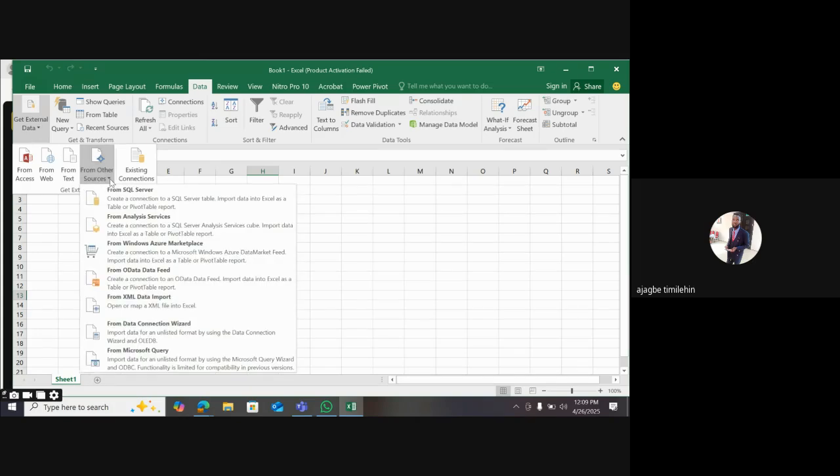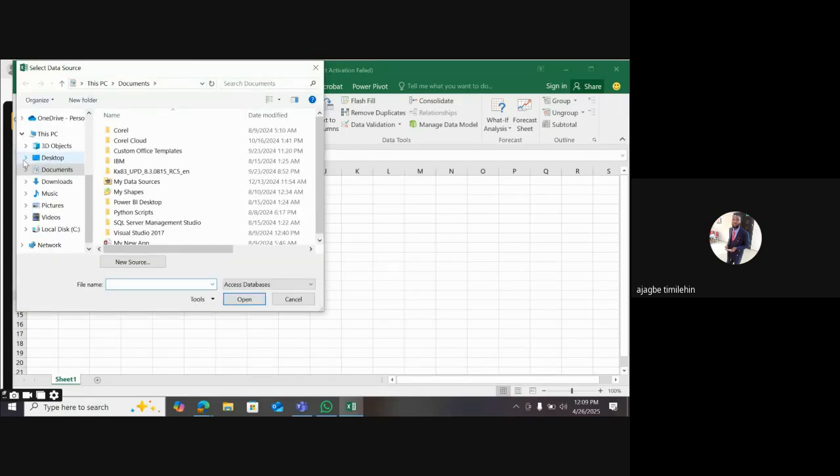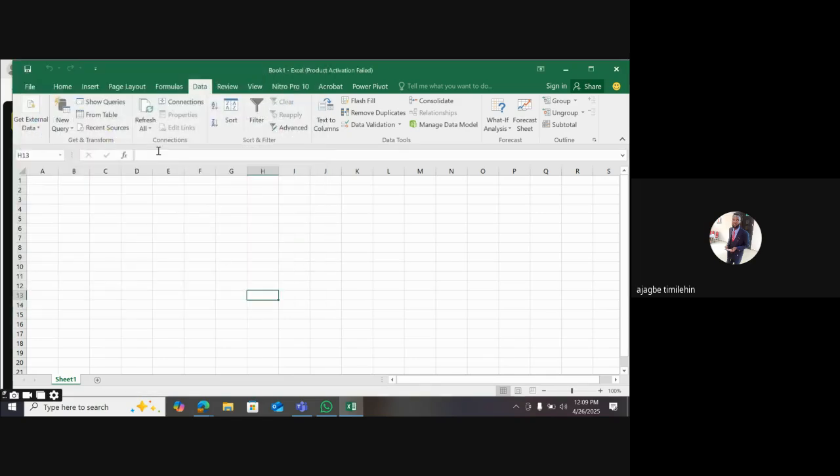Now, if you have your data in Microsoft Access, which is more or less like a database management system, just like SQL, you're going to click on it. I don't have data in Microsoft Access here, but you select the file and click Open. Then you'll be able to import it. And if your data is from the web, you click on From Web.